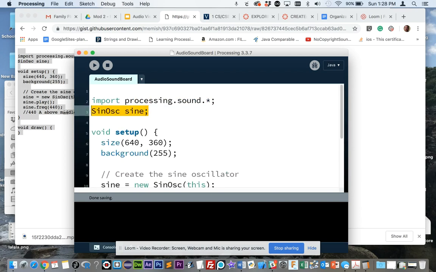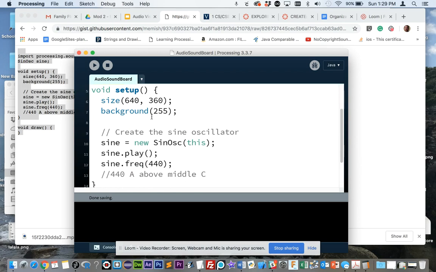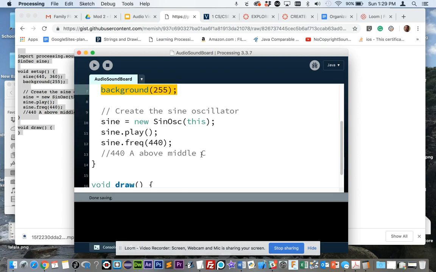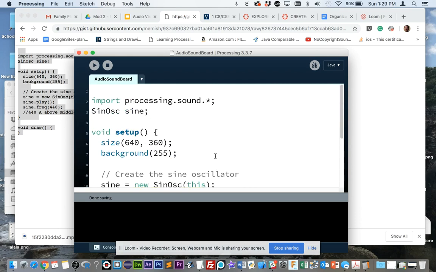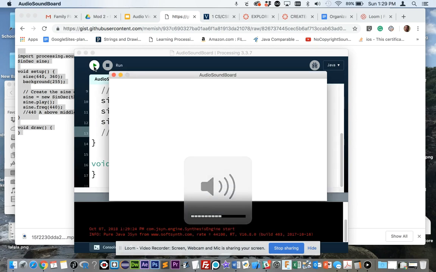We're going to create this sine oscillator, because we're using the sine wave to do this. This is a part of the Sound library as well. You have this SinOsc. I will change this momentarily. The background is up to you, whatever you want it to be. This one right now is going to play 440 hertz, which is A above middle C, for those who know their tones or pitches. So if I run this, you will hear that tone. That's A above middle C. Stop that.